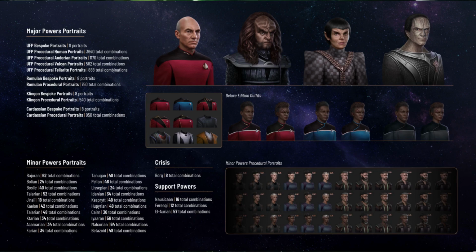United Federation of Planets, procedural human portraits, 3,640 total combinations. Wow, that's just crazy. And you can see down at the very bottom there, all the different variations they've got of their minor power procedural portraits. And then you look up here, the Endorian portraits, 1,170 total combinations. Vulcan portraits, 582.